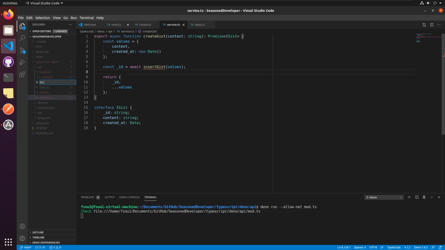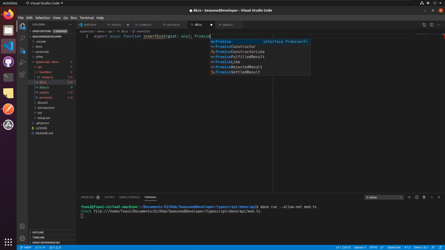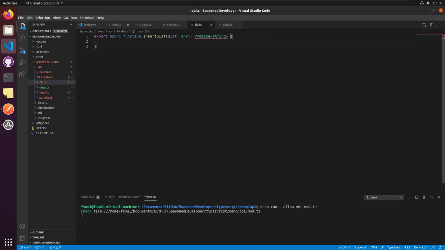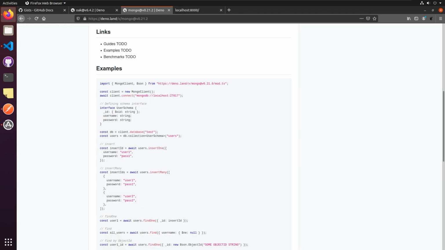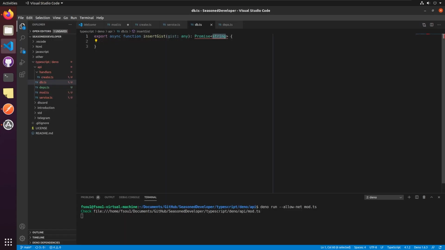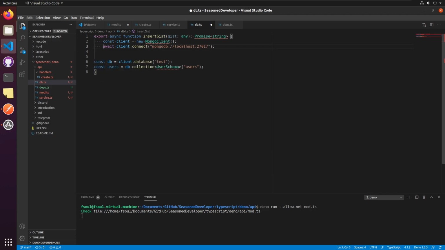So let's call the file db.ts and define this function. So what is happening here is we're going to accept the gist as an object, and we will return the ID, which is a string based on our declaration. Now it's time to get some boilerplate for MongoDB. So again, we can open Firefox, open the MongoDB, and I think we can copy paste these lines. Let's paste it to our DB, remove unnecessary, like this.